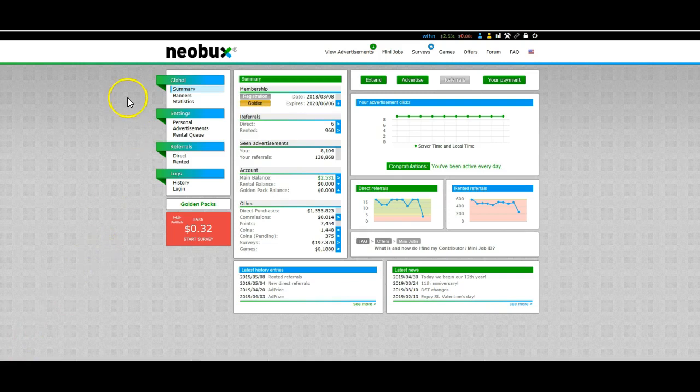So first of all, I'm on Neobucks, as you can see, and I have had a few things happening this week. One of the first things is that I have added 15 more rented referrals. So I now have 960. I think I've had two accounts gone off my direct referrals list and one back on again. So I now have 6 on there.